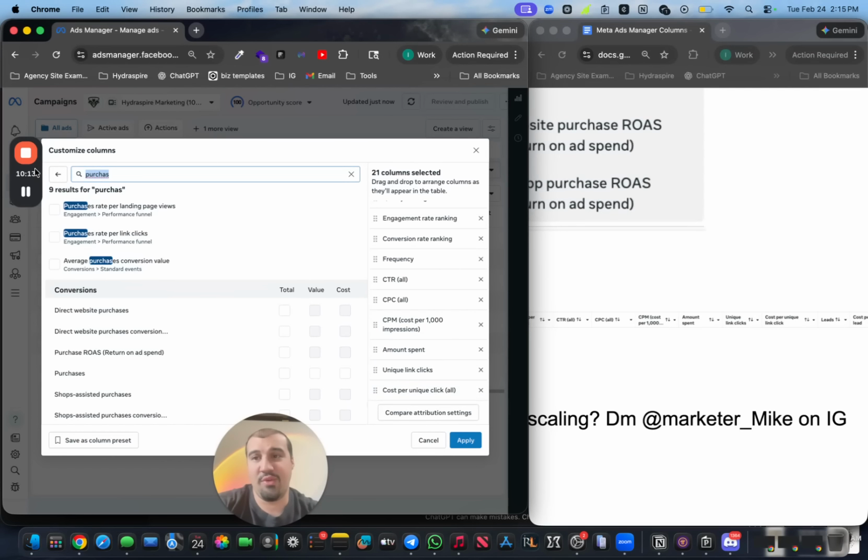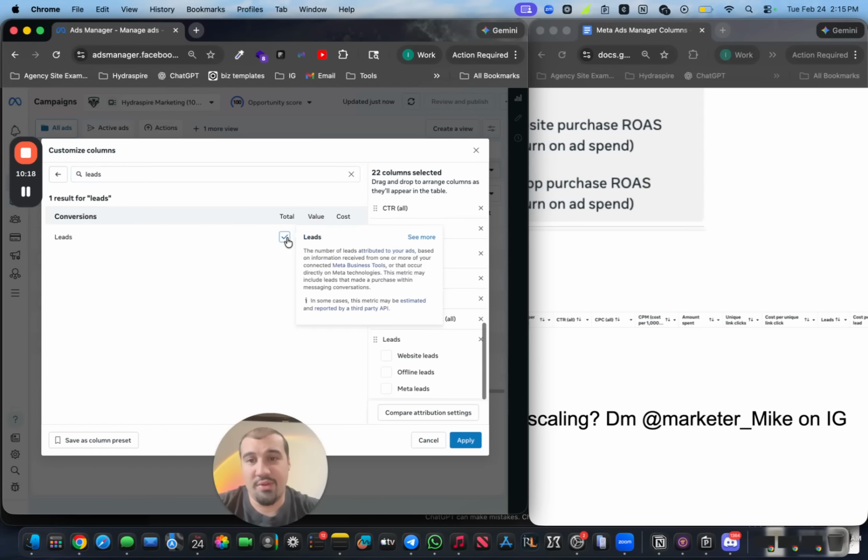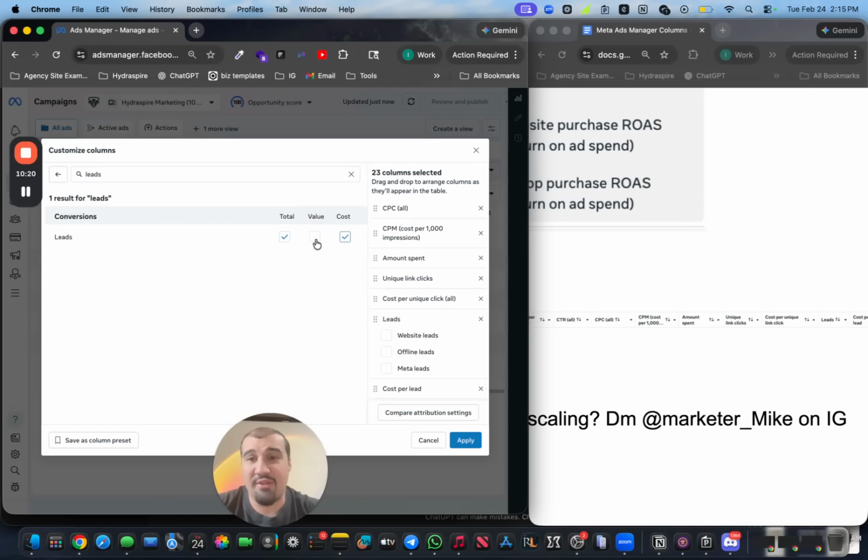And then you want to type in leads. You want to know the total and then the cost per. If you have value tracking set up, which a lot of people don't, but if you do, you can go ahead and press value as well. That's going to be for a different topic. That's a very advanced setting to set up. But if you do have that set up, again, you go ahead and select that as well.